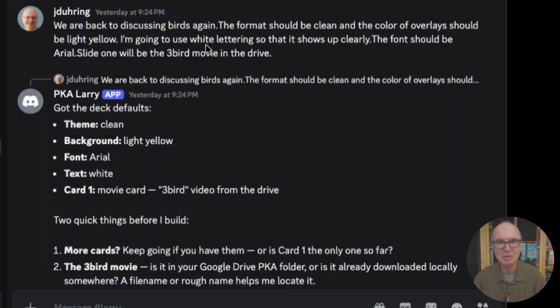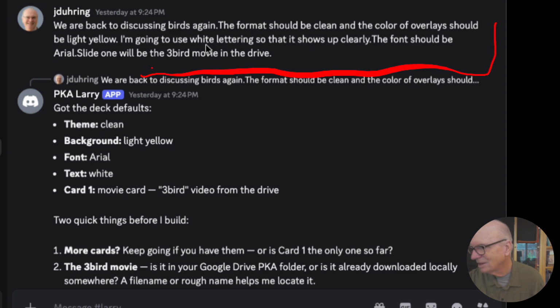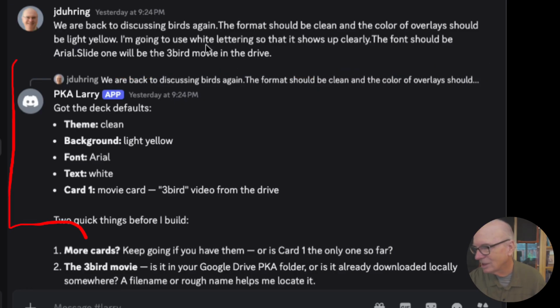In Discord, I'm just speaking in human terms. We're back to bird watching, white lettering on yellow background. Not a good decision, but I'm playing around. I'm asking my bot to tell me what he's got. I get an idea of what the theme is, what the profile for the design is.